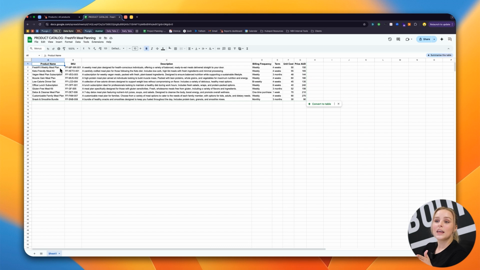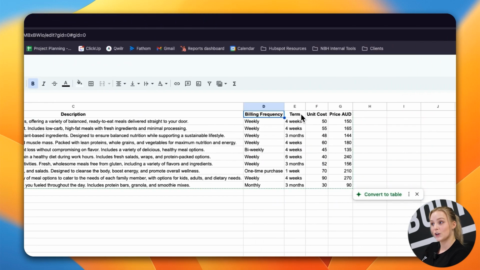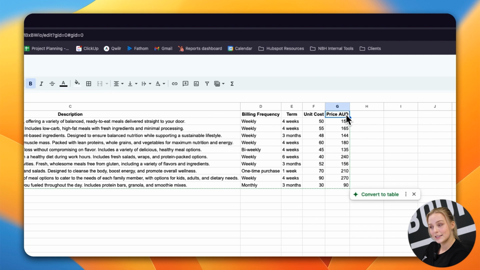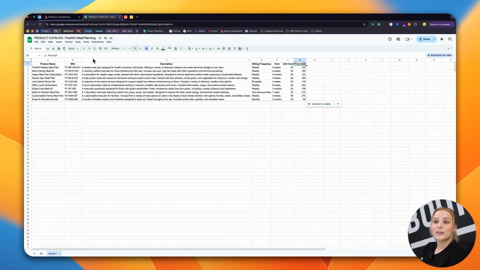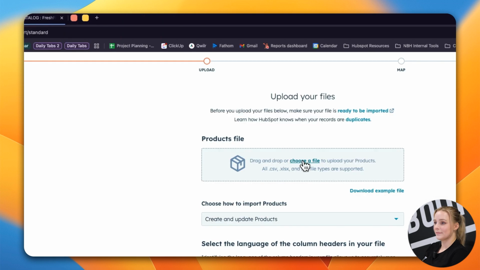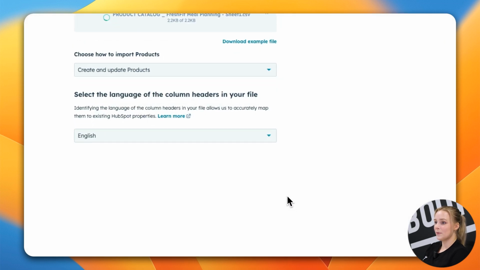As long as you make sure that your spreadsheet is set up in a way that it matches up with the fields in HubSpot, for example, I have the product name, SKU, description, frequency, the term, unit cost, and the price, it'll be really easy for you to import this. So make sure you download this as a CSV file. Now choose your file, import it.